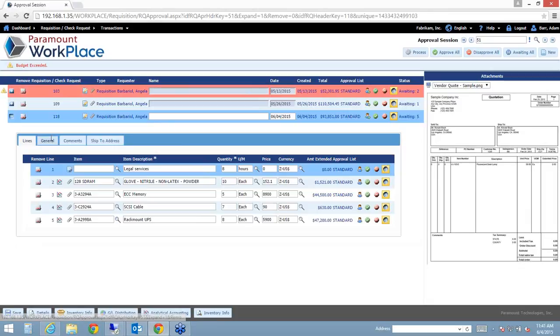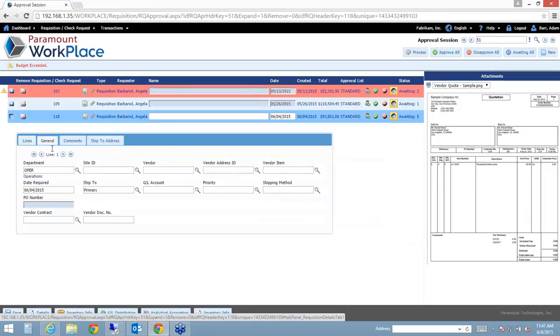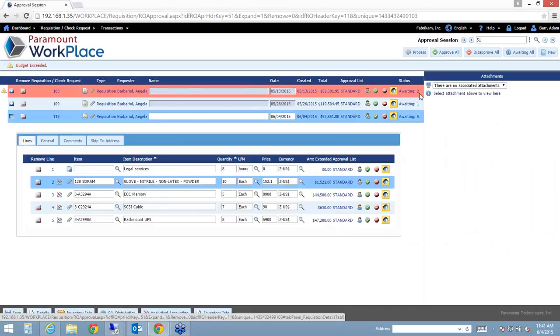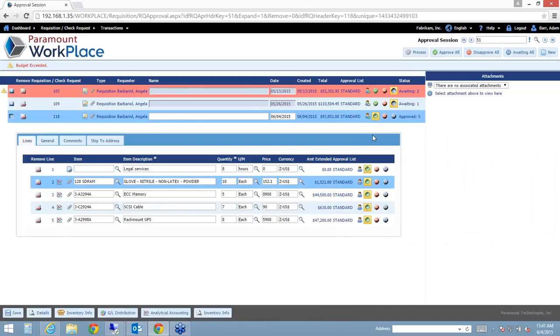I can go into the general area here and see any of the additional information related to those individual requisition lines. I can take a mass update. So in this case here, say approve all. But even though I did approve all, I can disapprove a line, wait on a line, override that status. Additional business rules can kick in, of course.